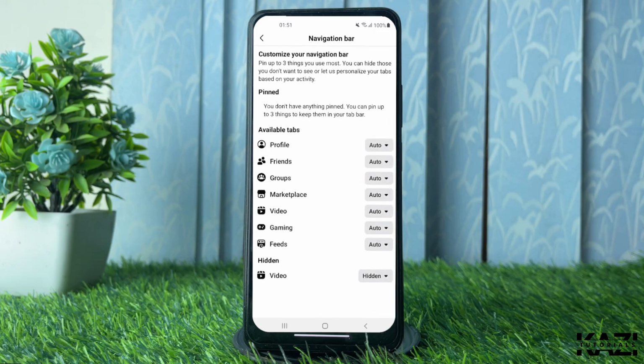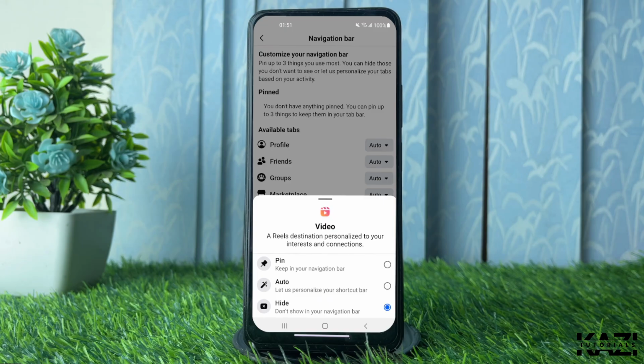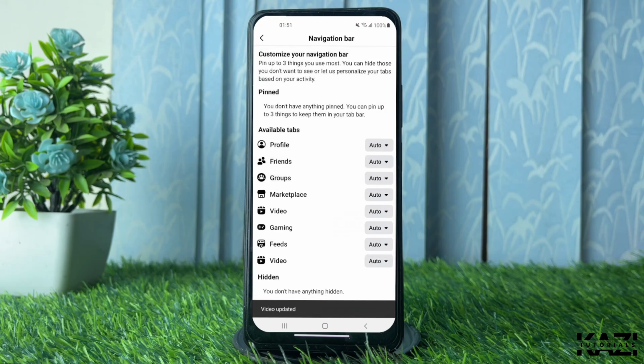Now once you are here, you can see the hidden is the video option. So you need to tap on there and then simply go with the auto. So now that's how you can simply fix the Facebook watch video icon tab missing.